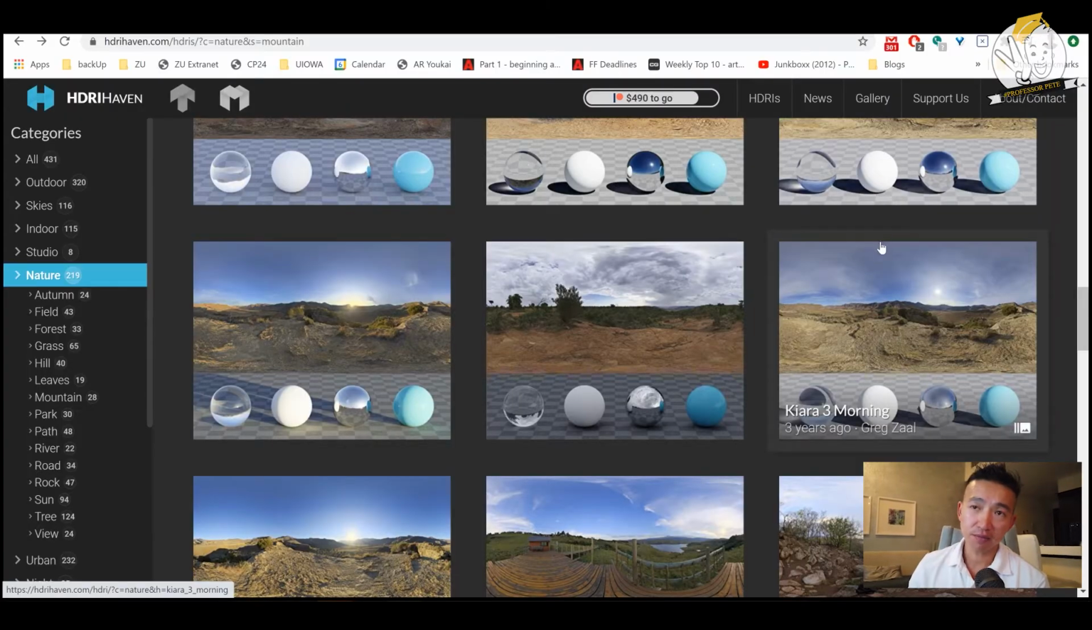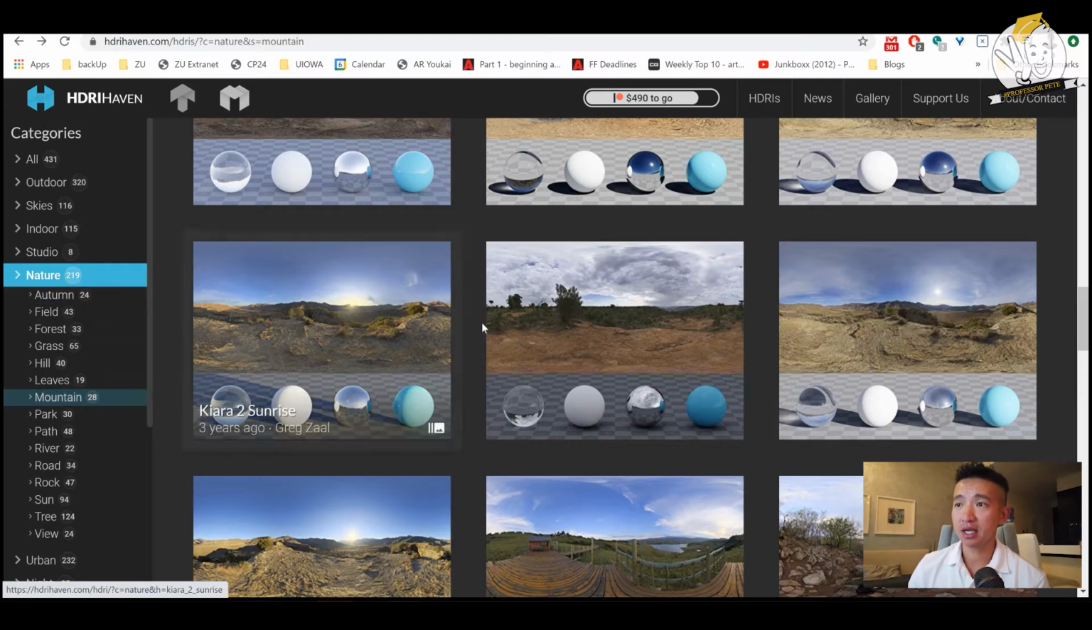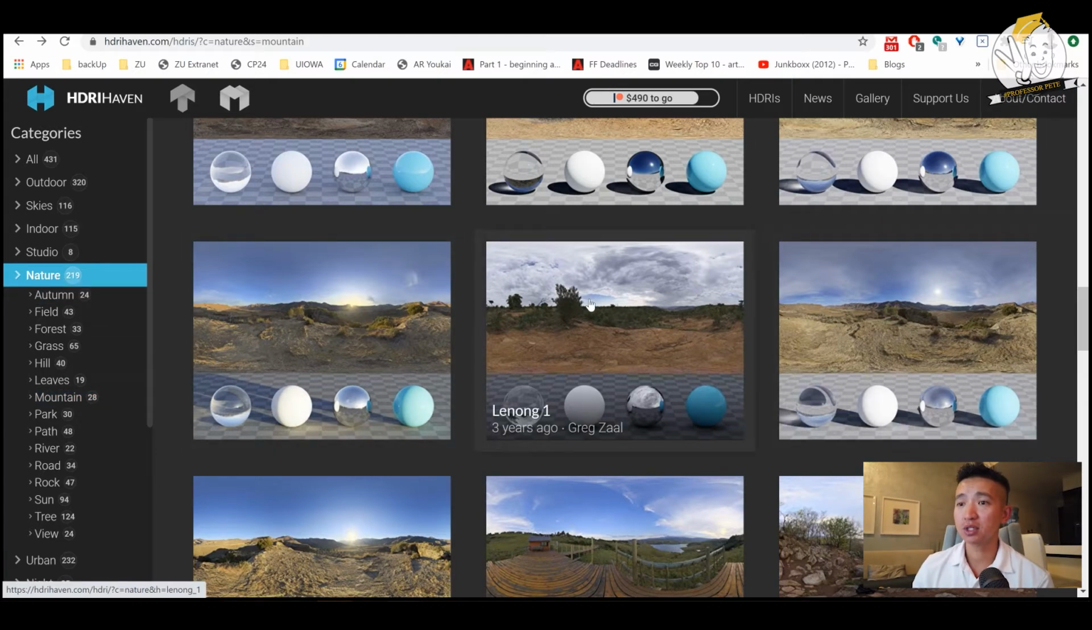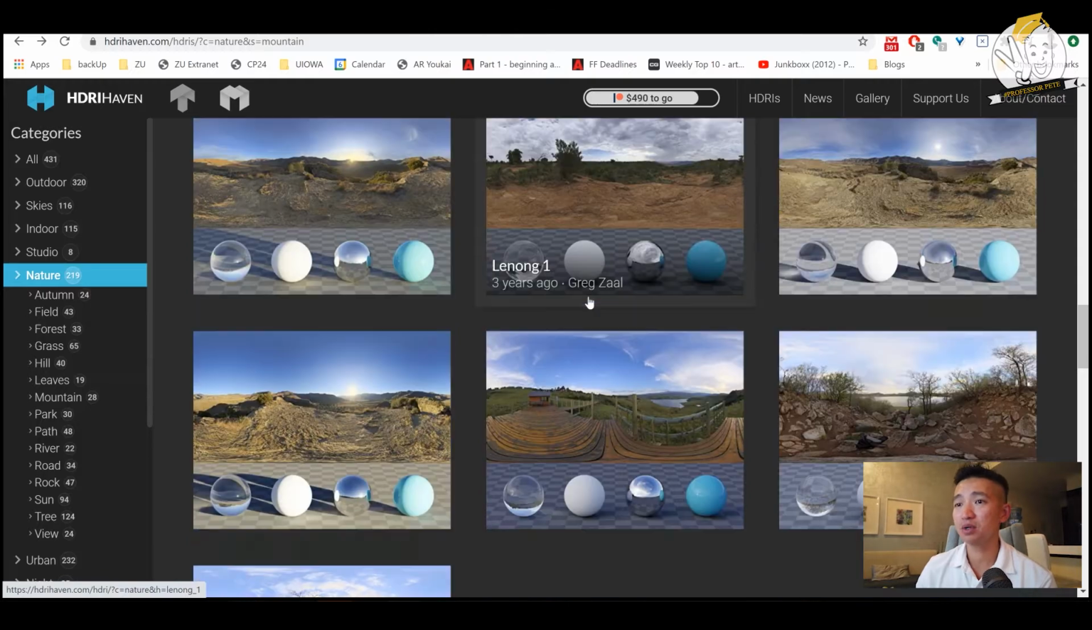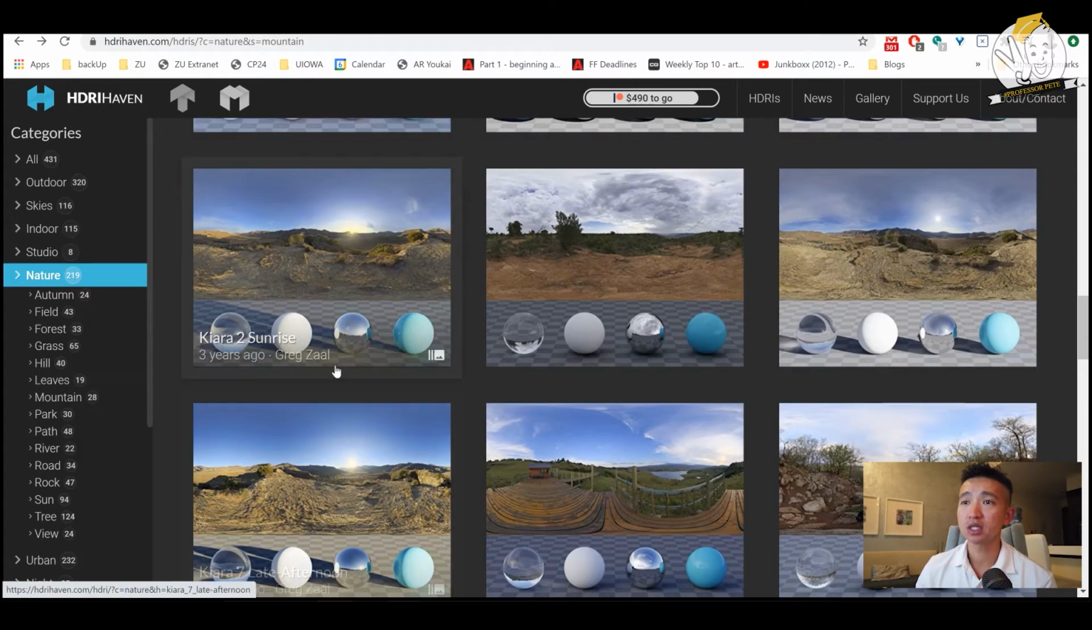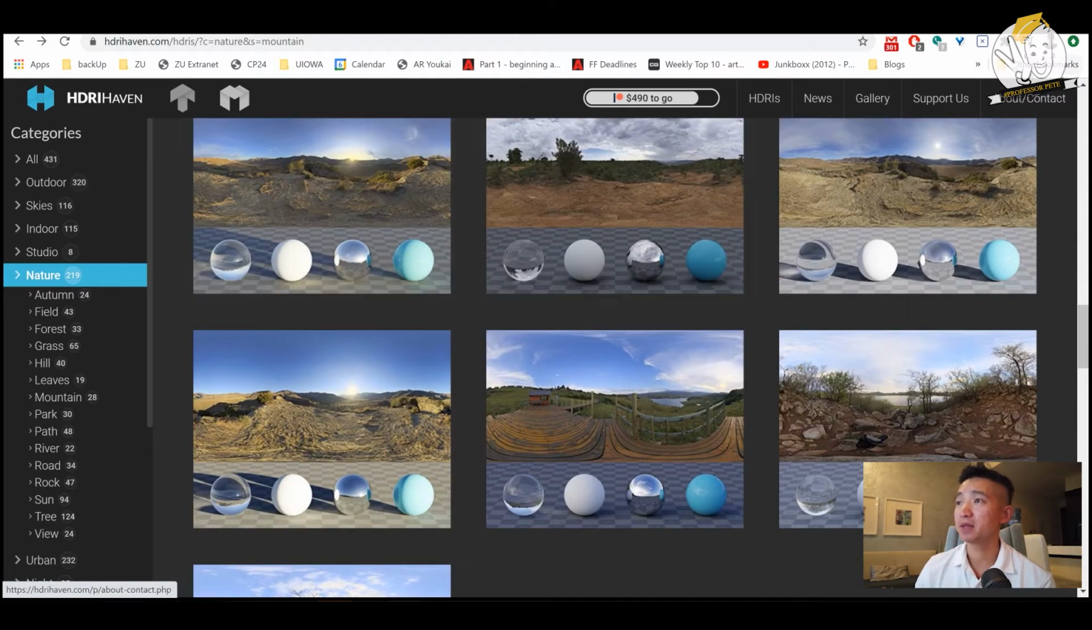In HDR Haven, we can search by category, nature, and then I clicked on mountains. And there's a bunch here. The closest I'd say would be one of these because of the blues. So I'm going to pull one of these and put those into the background under the HDR settings.